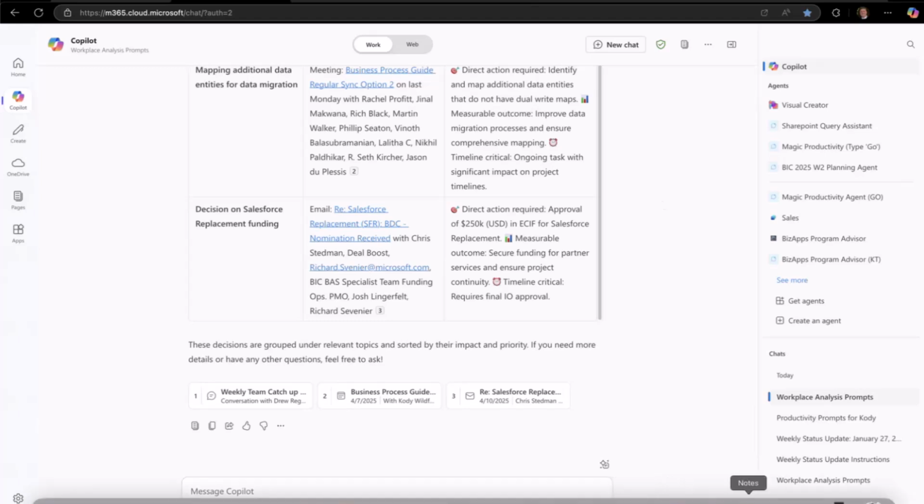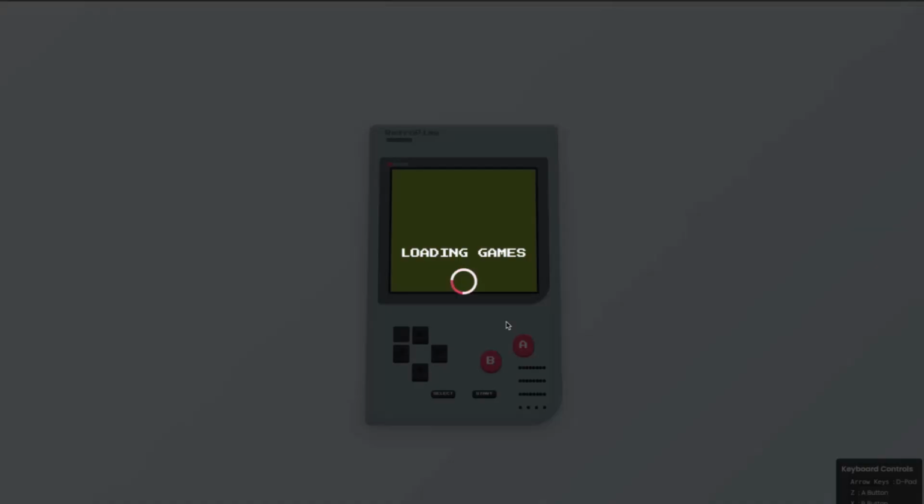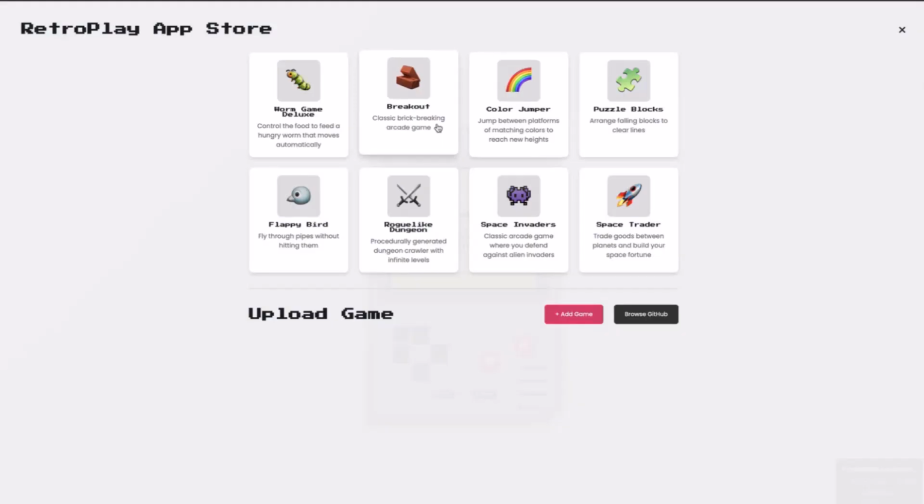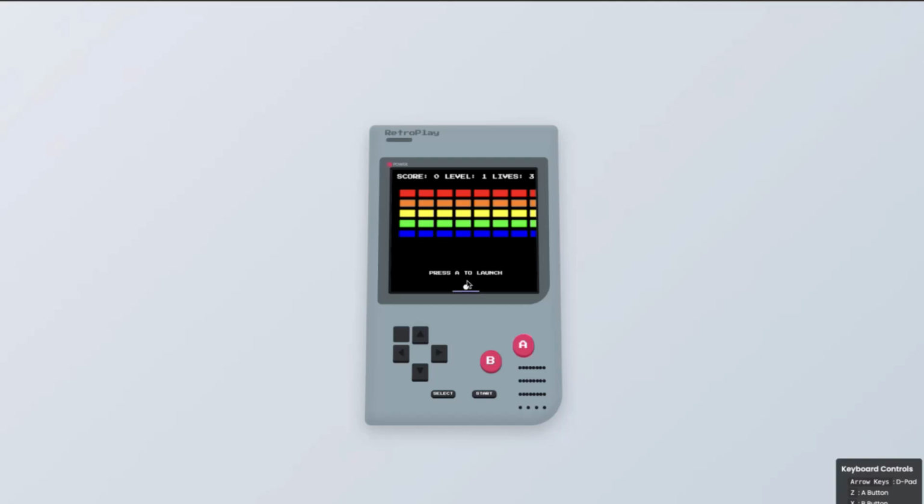I didn't want to show this, but this is the retro player. This was fully AI generated, a Game Boy, because I like Game Boys, and you can load in games and there's a library, there's an app store. This was completely generated by AI. From a technical point of view, this should show the productivity gains of what you can do here. And this is completely workable. It just shows the capabilities, and this thing gets better every day.